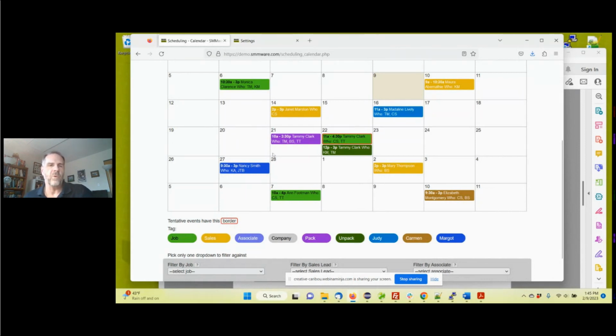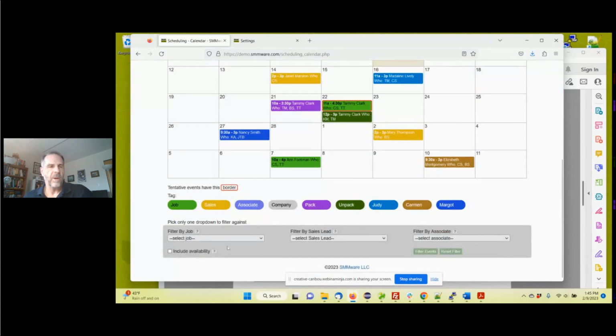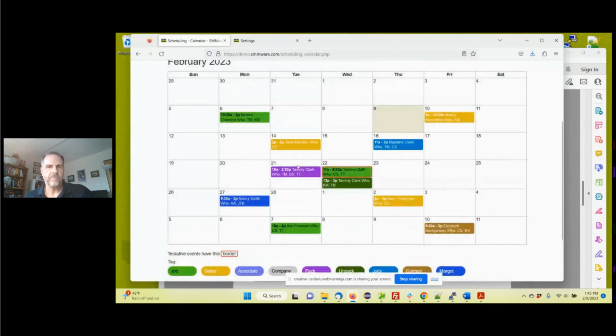And we can also have a tentative event outlined with its border. So you can look at the calendar and say, oh, that event may or may not happen. For Candy, there is one tag per event, because you can only color it with one color as you're looking at the calendar. Down at the bottom, we have some filtering.